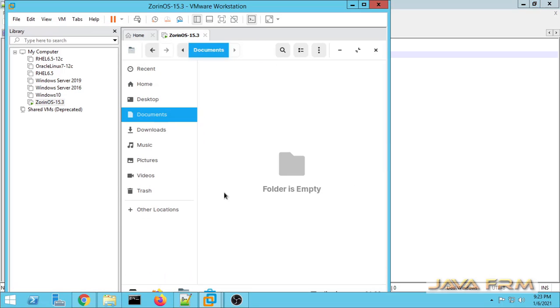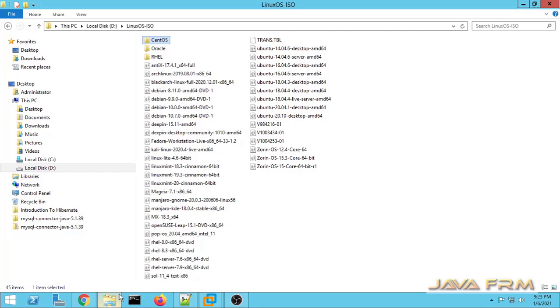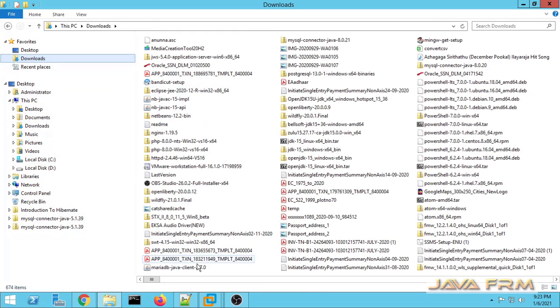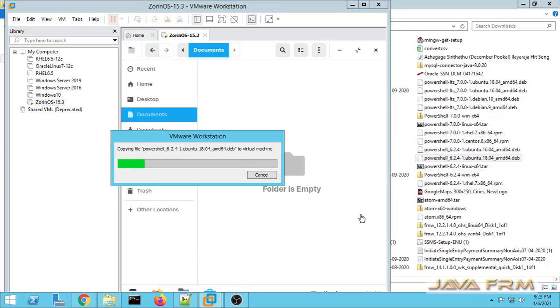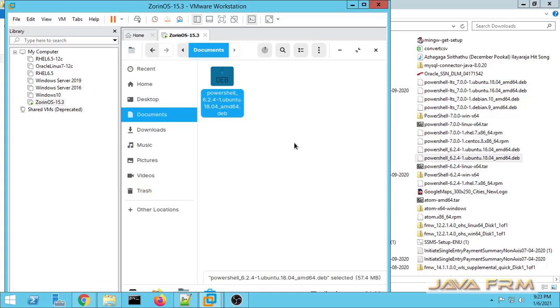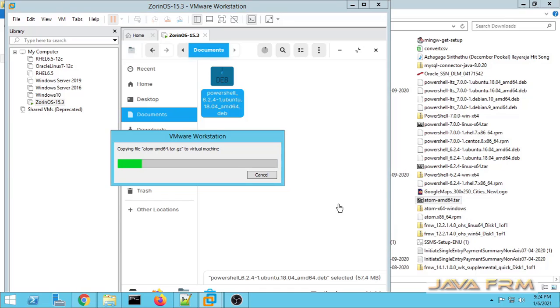Now I am going to check the drag and drop feature. I am going to drag and drop some files from the Windows host to the Zorin OS 15.3 VM. Let me drag and drop one file. Yes, I am able to drag and drop. You can see that the file is getting copied successfully. So the drag and drop feature is working fine between the Windows host and Zorin OS 15.3.